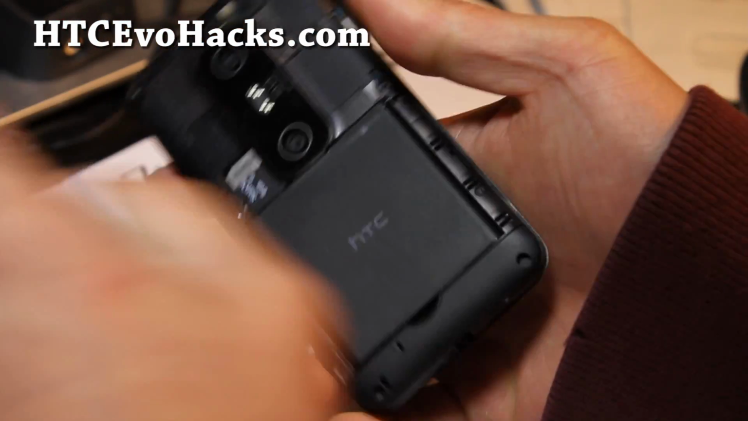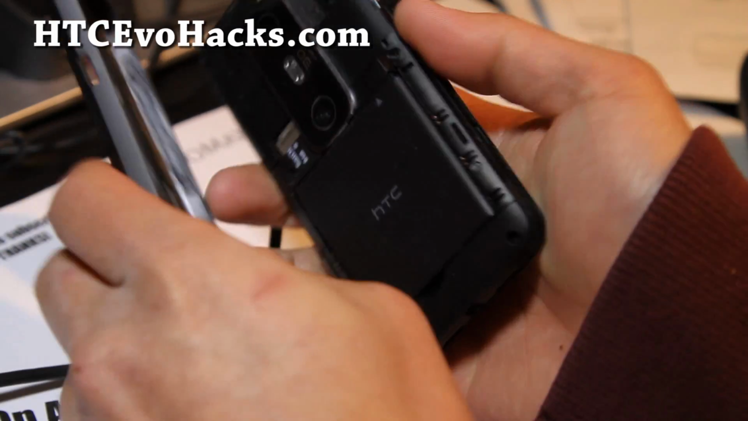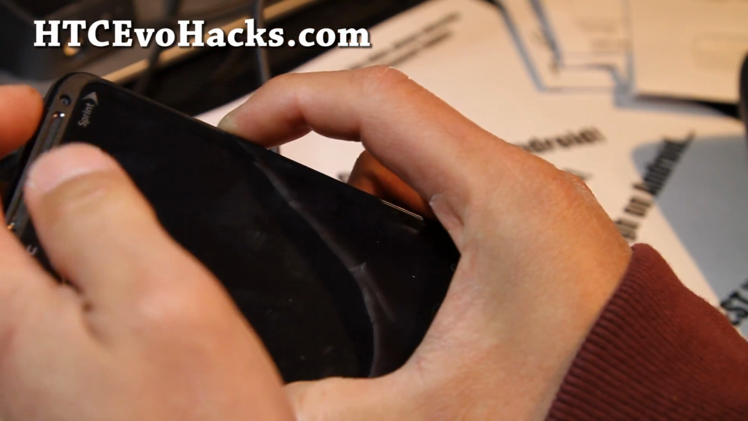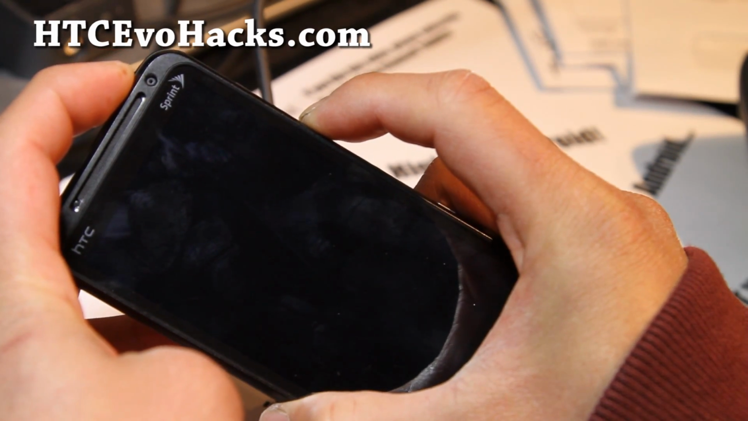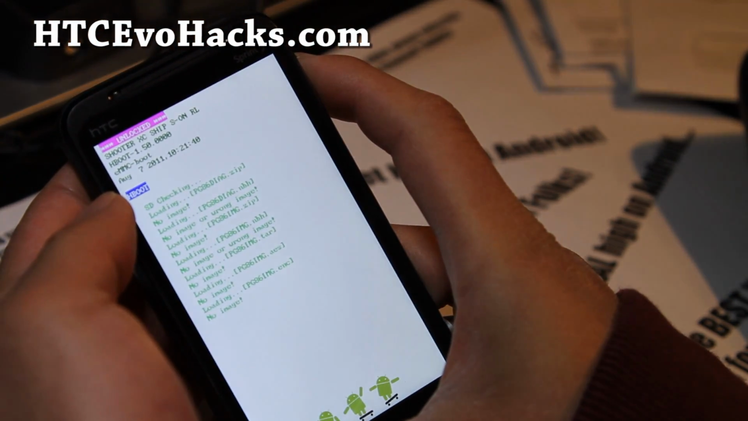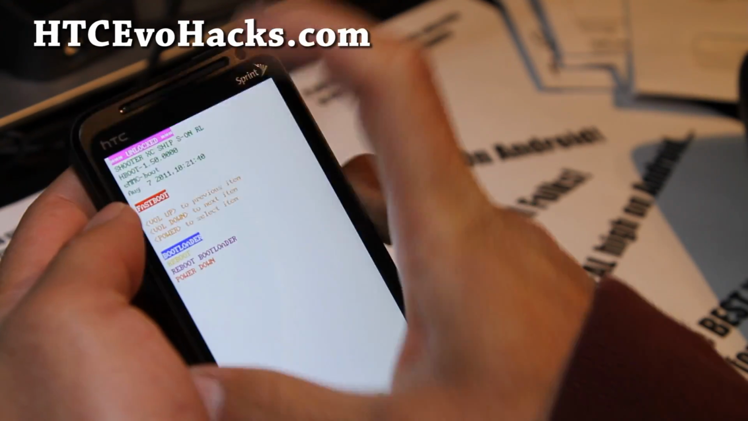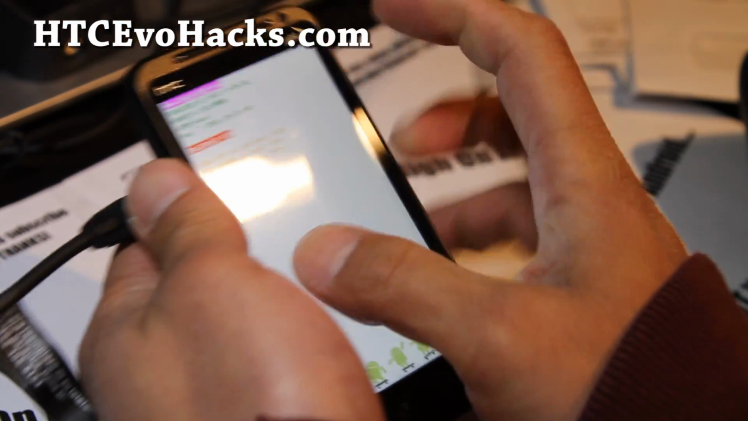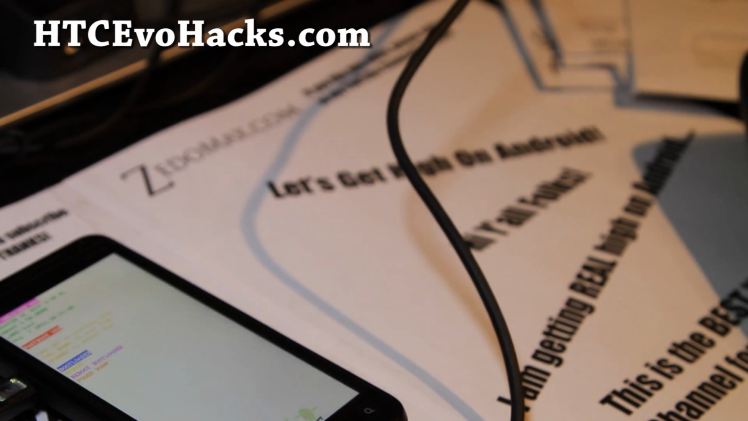You'll put your phone into fastboot. The fastest way to do it is take the back cover up and pull out the battery, put it back in, put the back cover back in, hold down the volume down and the power button, and you should be, voila, into bootloader mode. Basically, you'll choose fastboot there, hit the power button, it'll say fastboot, connect your USB cable, it'll say fastboot USB, leave it alone, and go to your computer.